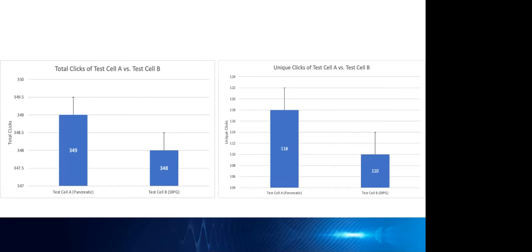Total clicks and unique clicks were very interesting for this session, with only a 1-click difference for total clicks and an 8-click difference for unique clicks. This further reinforces the idea that personalization is necessary to see dramatic growth and optimization of consumer engagement.